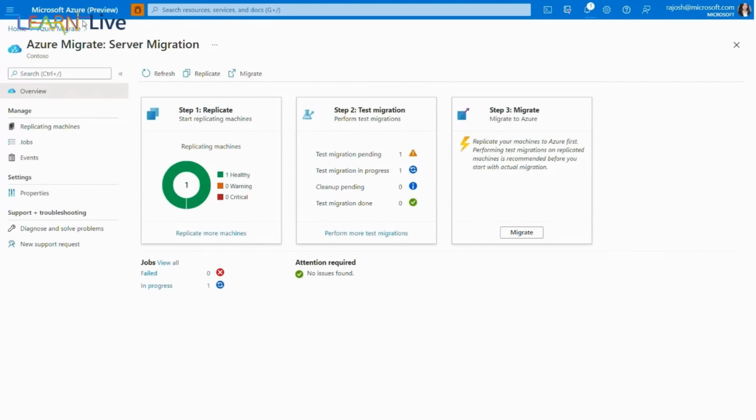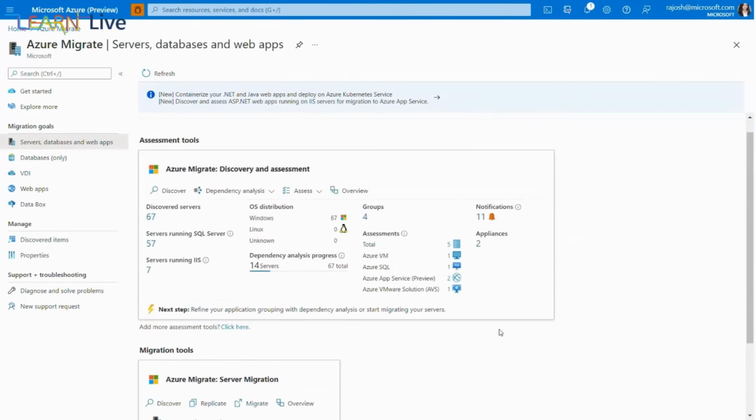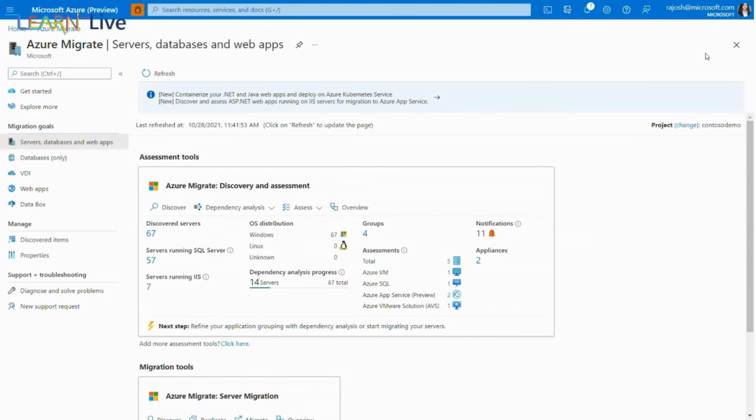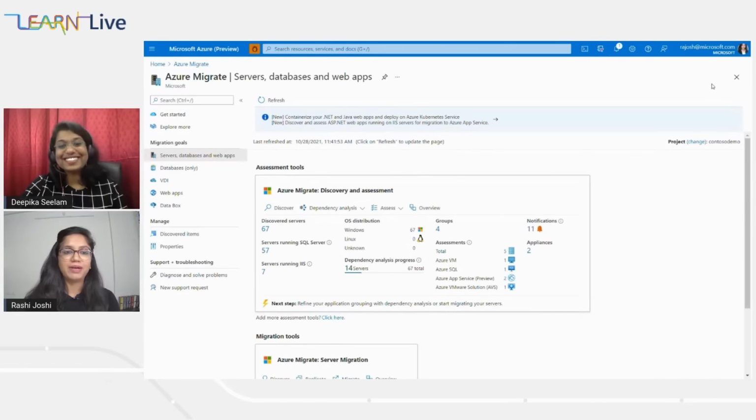Again, we went through this for one server, but imagine you can do this at scale for 500 parallel migrations of your VMware VMs. And that's it. That's how simple it is to migrate.